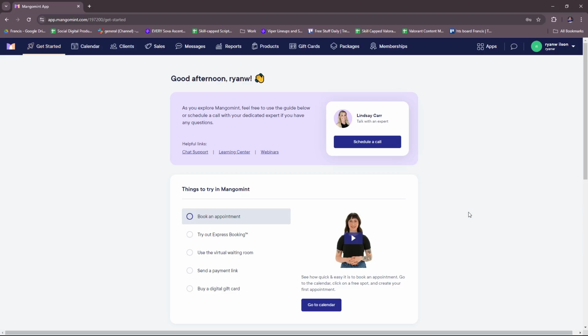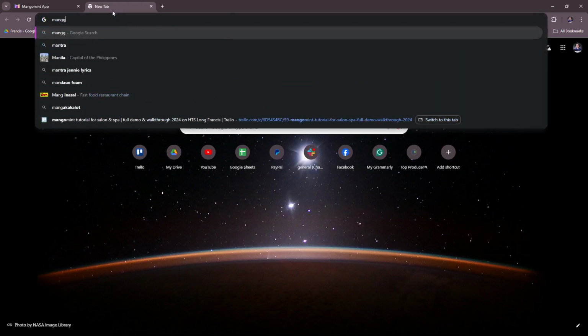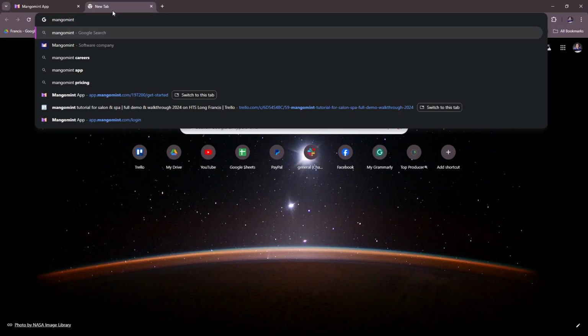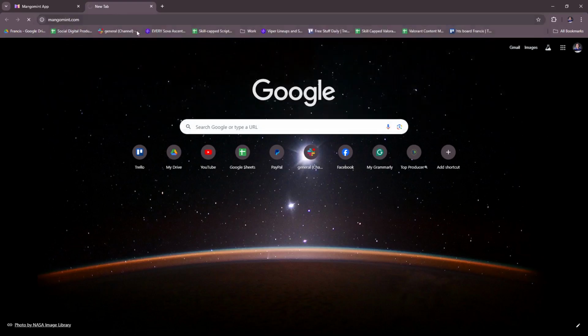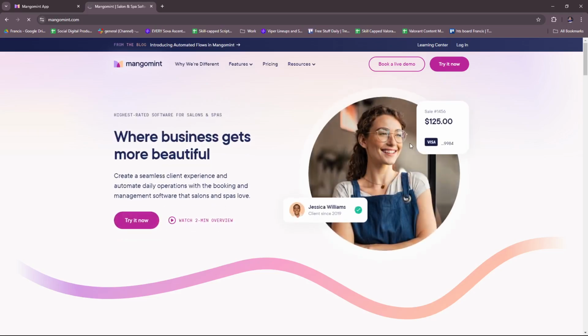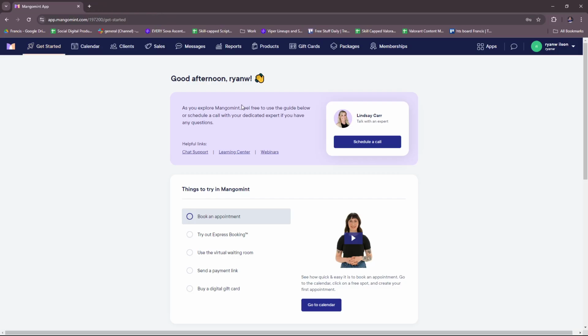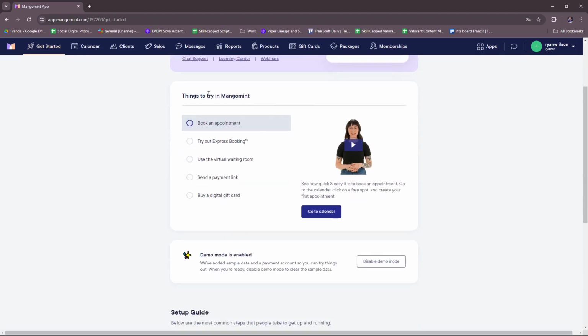And as you can see here, as soon as you've been able to sign up for Mangomint, which you can do at mangomint.com. So right here, just make sure to log in or sign up for an account. And once you've done that, you'll be greeted with this landing page. And as you can see from the get-go, it's actually a very user-friendly landing page wherein you'll have the option to try these new things in Mangomint, which is to book an appointment.